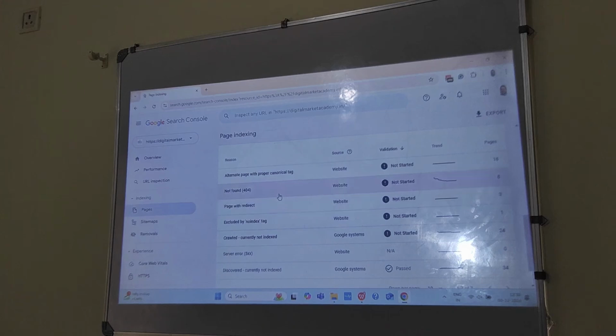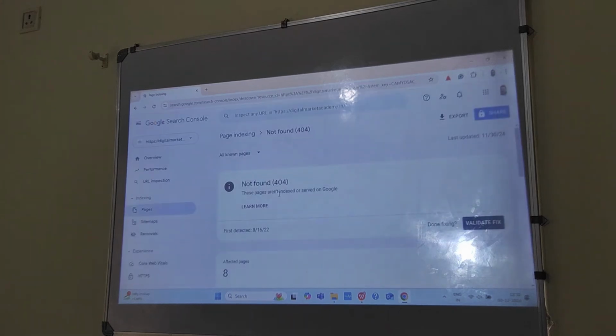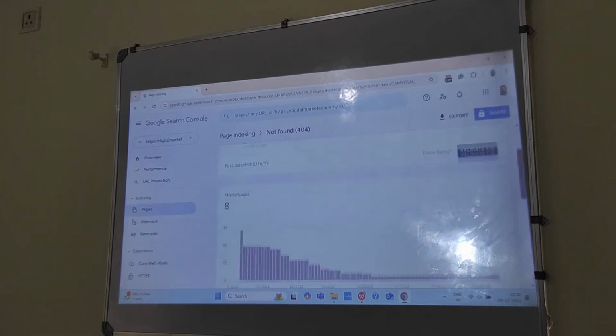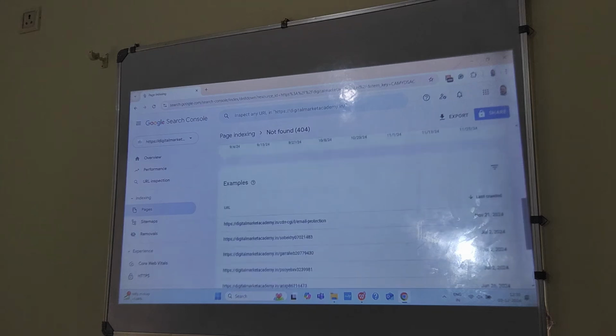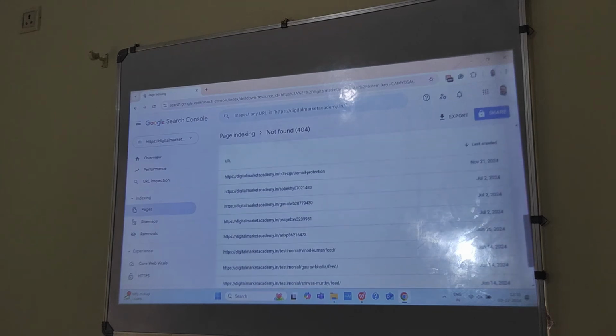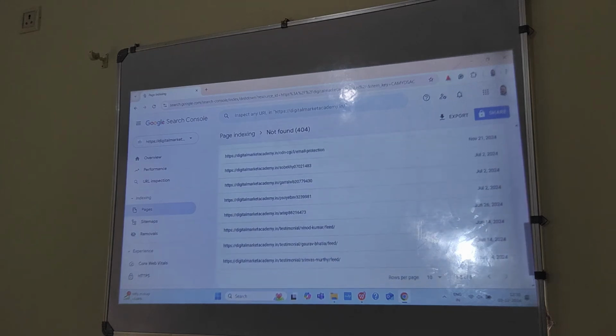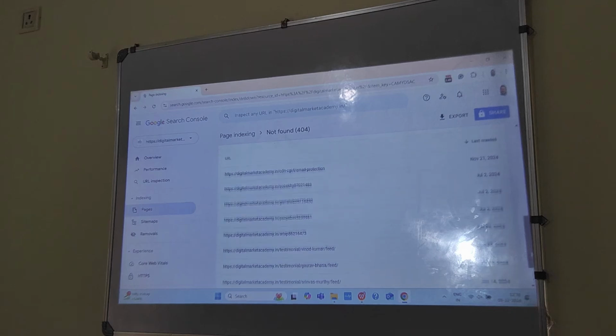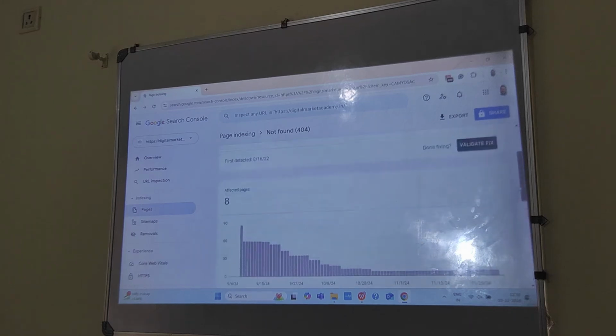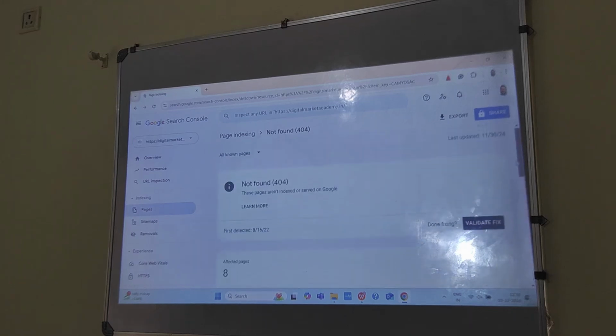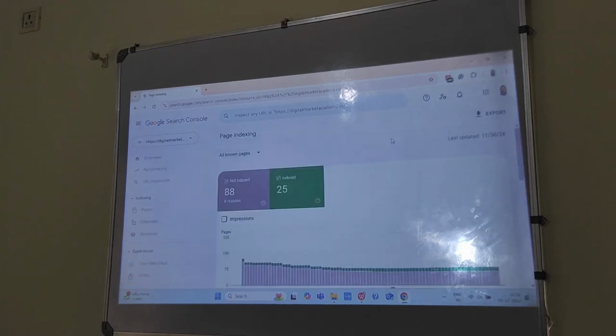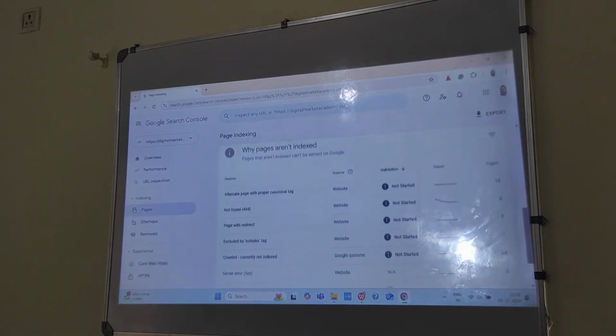So let's say not found page. If you click on this, it will tell you which are the 8 pages which are not found. In our case, these are the pages. Not important, all that. Testimonials and stuff like that. So not very important pages. So these are not indexed. You can always go back to pages and then come back to the pages which are not indexed.